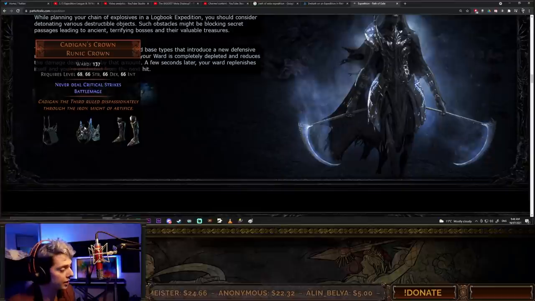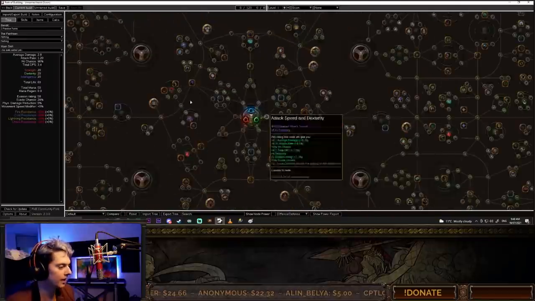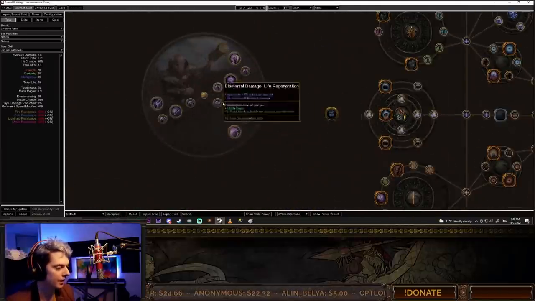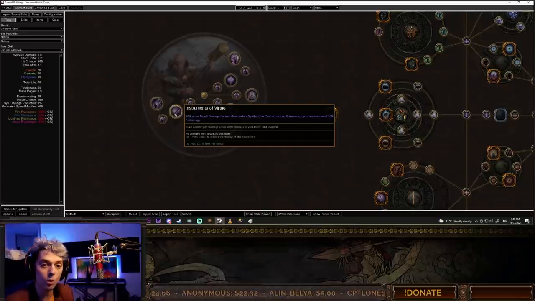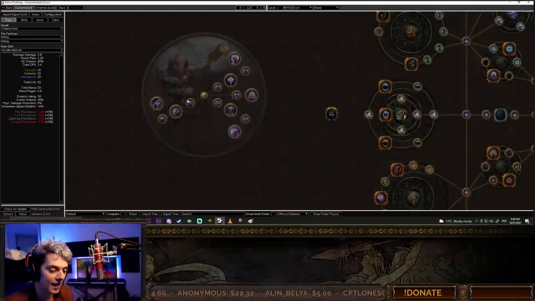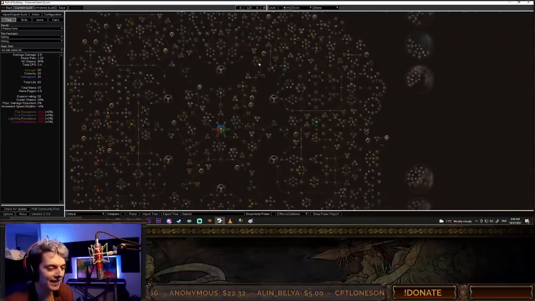It's another runic crown, actually, but this is another really interesting helmet right here. It says never deal critical strikes, but it also grants you Battle Mage. Now, Battle Mage, if we have a little look, is the only thing that you can get through, or you can only get it through Inquisitor right now on Instruments of Virtue or two unique items in the game. But now Battle Mage is on an item, meaning that literally any Ascendancy can use Battle Mage.